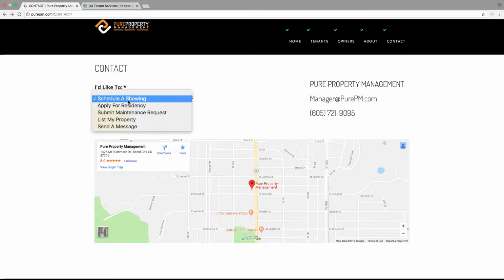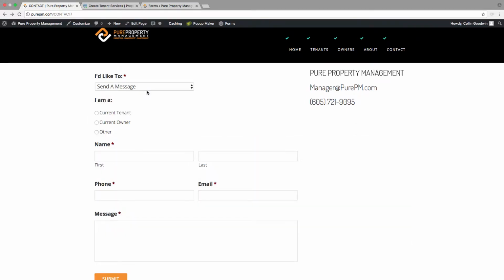And the same applies for applications, maintenance requests, listing your property. All these inputs can be done online. Now, say they get past all the other inputs and they actually want to submit a request and send a message. You can see simply by selecting that option, it auto-populates this form. And in this scenario, we're going to be talking about tenant services. We're going to select, I am a current tenant.